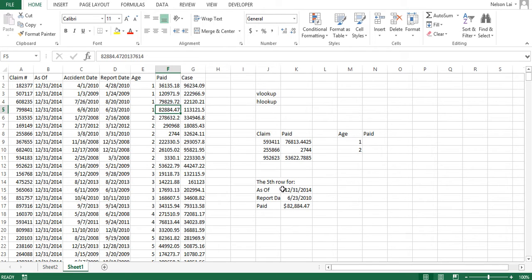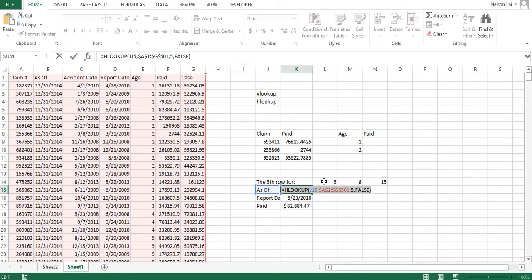Now, the way to make it more flexible, if you want the rows to be variable, there's a way to do that. So say for example we want to look at the 5th row, the 8th row, and the 15th row. For this formula, we use the same formula, but instead of having a hard-coded row number, we actually take in this row number here, and we make it static on the row. Press enter.